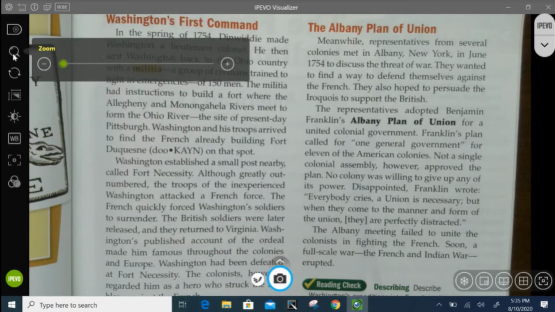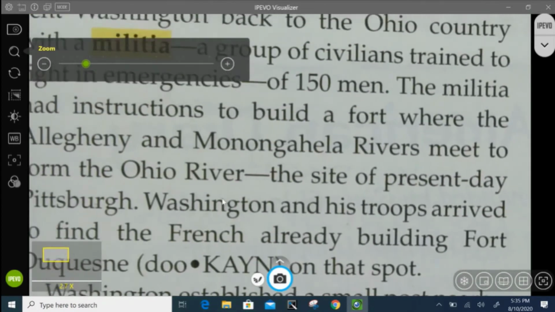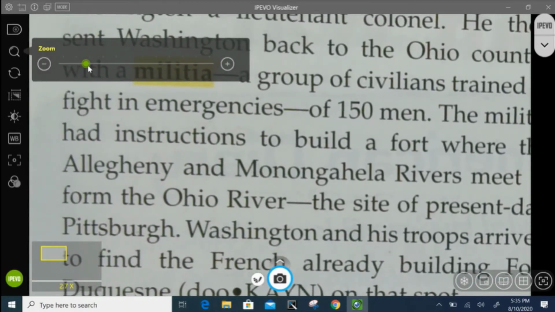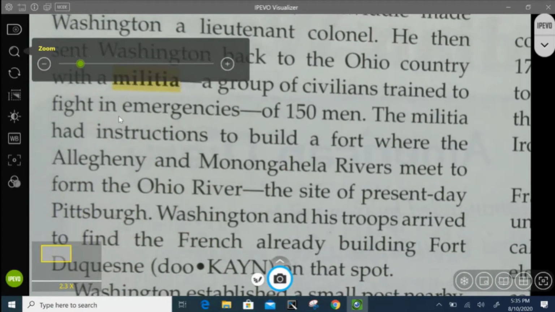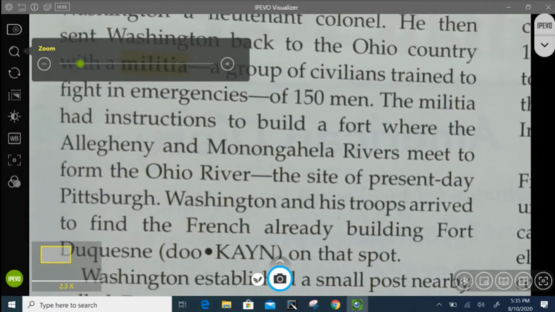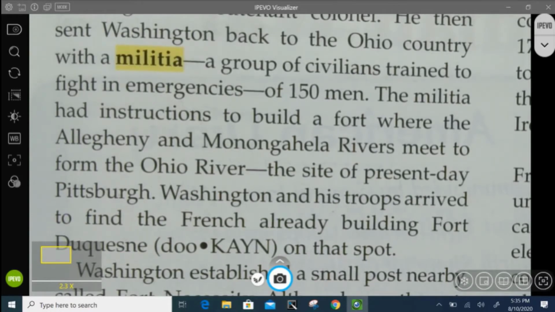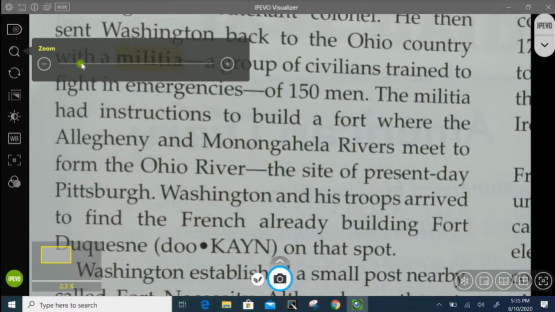Now, another cool thing I can do here, of course, I can zoom in. So I click on the zoom. I'm going to zoom in here, and I want them to focus on the definition of militia right there. So I can zoom out a little bit, just kind of drag it around. I can even touch my screen if you've got the touch screen laptops and move that around. Okay, so now I can zoom into those little sections like that. So I'm going to go ahead and zoom out now.